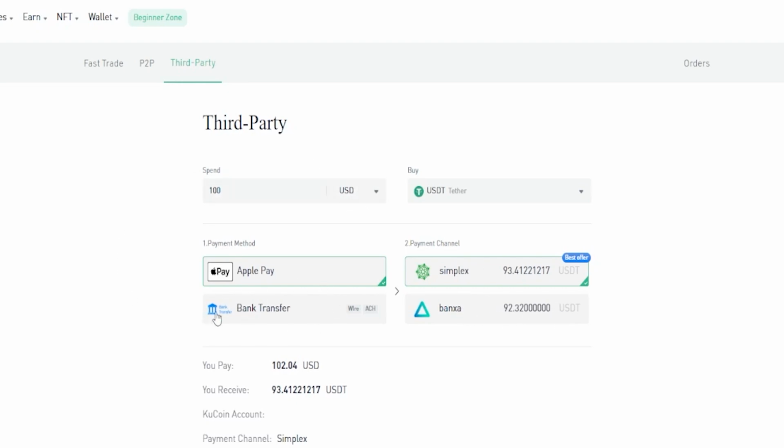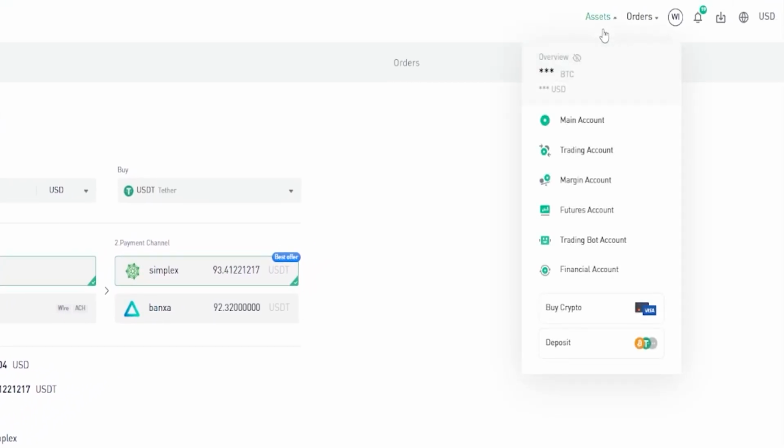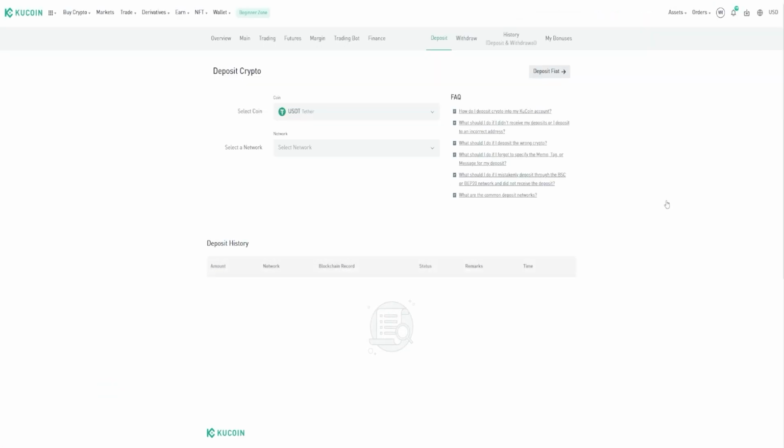In some countries, you'll also have access to bank transfers right here. Simply choose the payment method that you're going to be using, then click on confirm to proceed to the next steps. If you prefer not to do KYC and you just want to use Kucoin as an unverified user, you can deposit some crypto by coming up here where it says assets. Then right down here at the bottom, click where it says deposit. And this will bring you over to the deposit form.